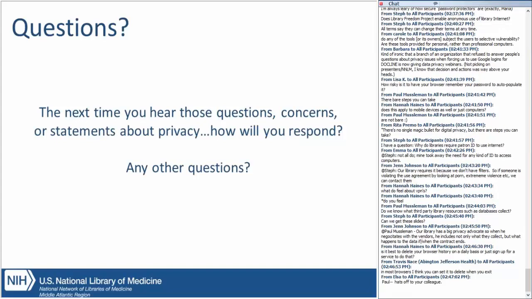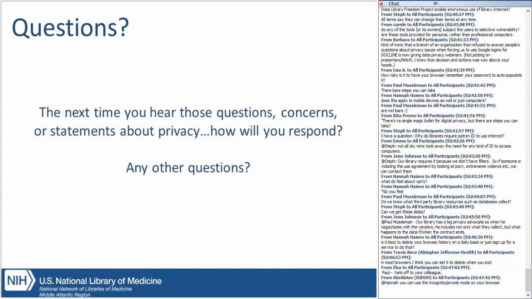Our library has a big privacy advocate, so when he negotiates with the vendors, he includes not only what they collect, but what happens to the data. That's great. Yeah, that's wonderful to hear. And that's why these conversations can be really important to not just you and your staff, but also to your patrons and your customers who come into the library, because you're setting a precedent there. You're modeling good privacy behavior.